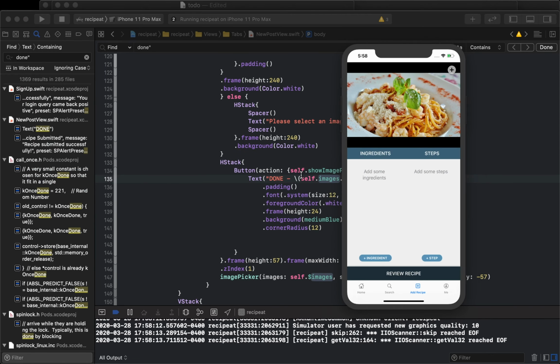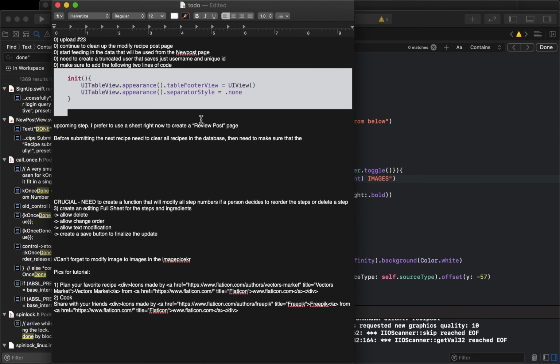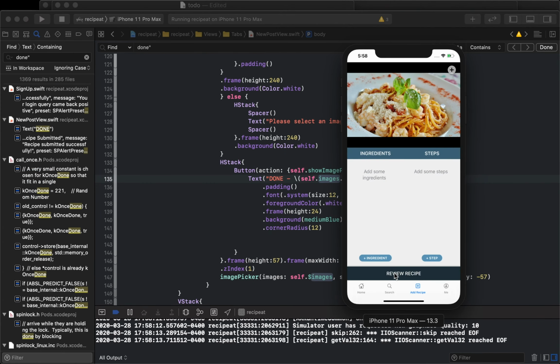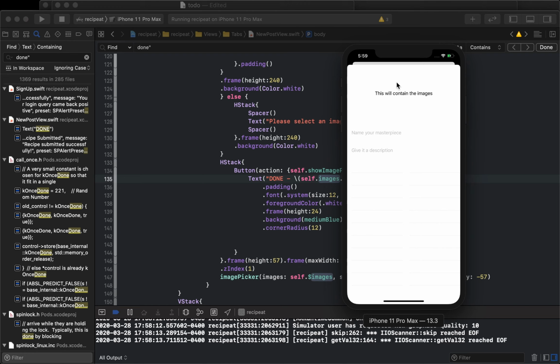And then looking at the list of things we need to do. So we have some pretty dense things that need to get finished up. So we need to continue to clean up and modify the recipe post page, or that review page. So look at the review page. This needs to be cleaned up, all right? So the first thing I'll do is I need to clean up the ingredients and the steps.